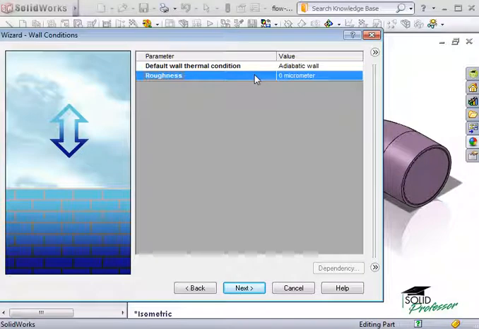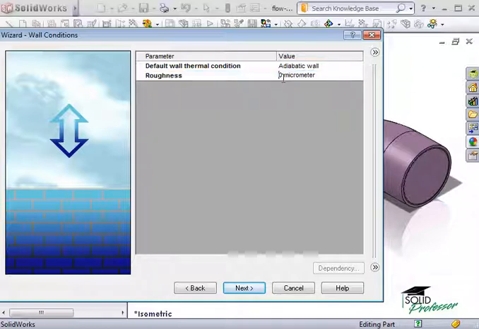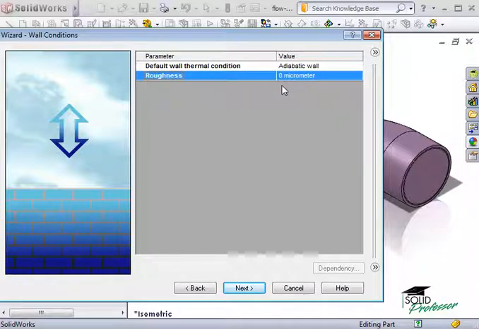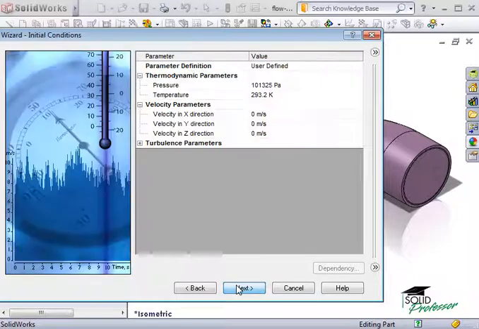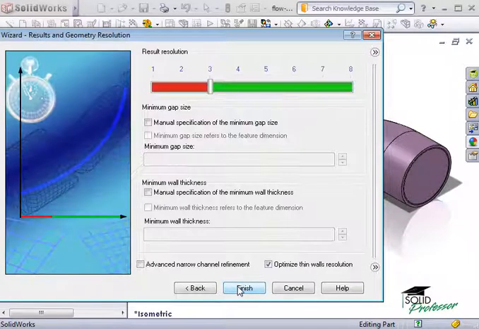The roughness value that you set here is used in the calculation of the velocity profile within the boundary layer of the flow. If you don't know the exact roughness value for the inside of the pipe, I always recommend using 0. A roughness value of 0 means that SolidWorks will assume that the walls are perfectly smooth. In the next window, we'll set the initial and ambient conditions for the analysis, such as the pressure and temperature, and a few other properties. I'll leave all the initial conditions at the defaults and click Next.